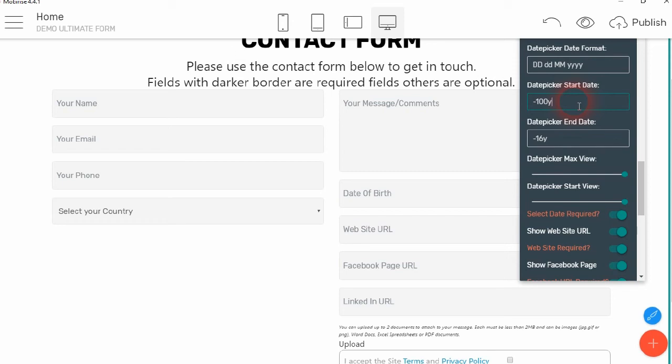Or you can enter a specific date in there. If you wanted to start from 03-06-1922, then you could enter the date in there. If you wanted the date to start from tomorrow, because you're going to take bookings for appointments, then you would put +1D. If you wanted to start from yesterday, then you would put -1D. If you wanted to start from a month's time, then you would put +1M, and so on and so forth. And the details are in the guide.